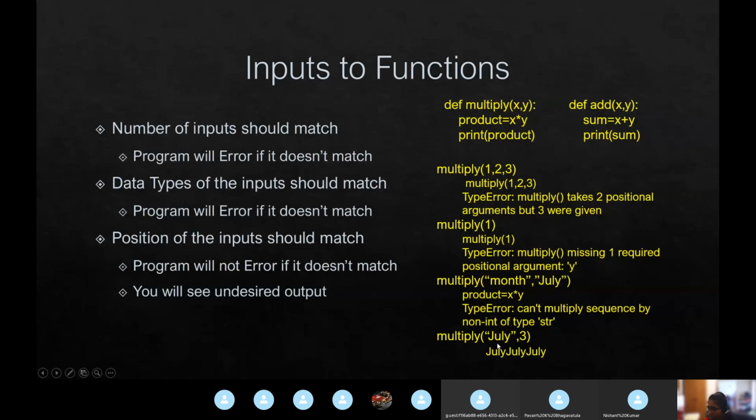So it just gave an undesired output. Maybe this is not what you were expecting it to do. Maybe you wanted July plus 3 months, or whatever you anticipated, but it does it blindly. That's the last piece here, which says the position of the input should match.